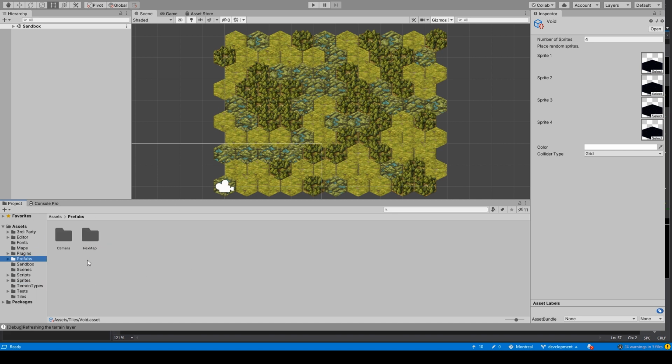And I have a prefab for the map over here and the camera. Camera is very prototype stage, so I'm not really going to go much into that. And in the editor, I've defined a brush that I can use.